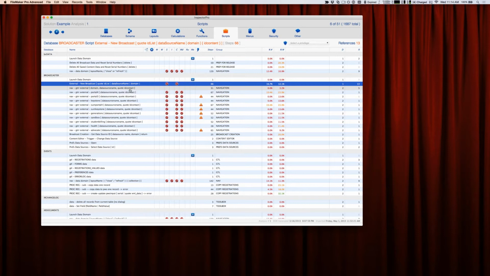Let's go back one second. Let's talk about some of the other things that are here. You'll notice that your scripts are grouped by the database that they're in. So if you have different databases in your analysis, you'll see them here.